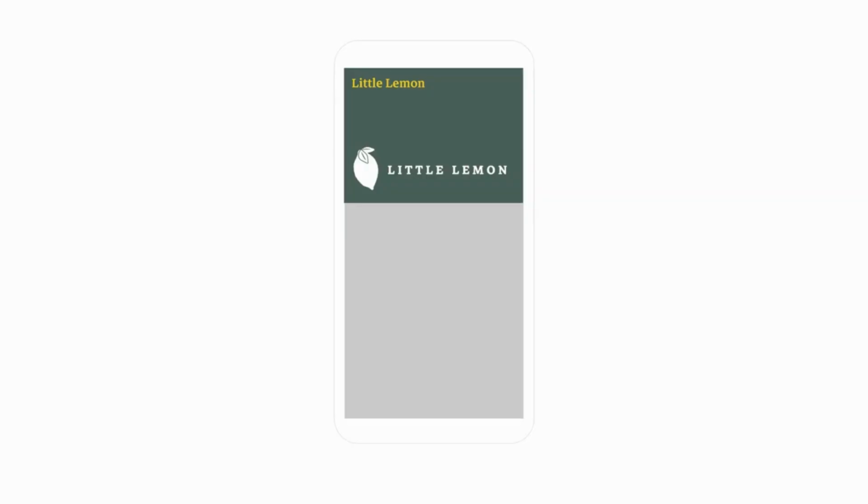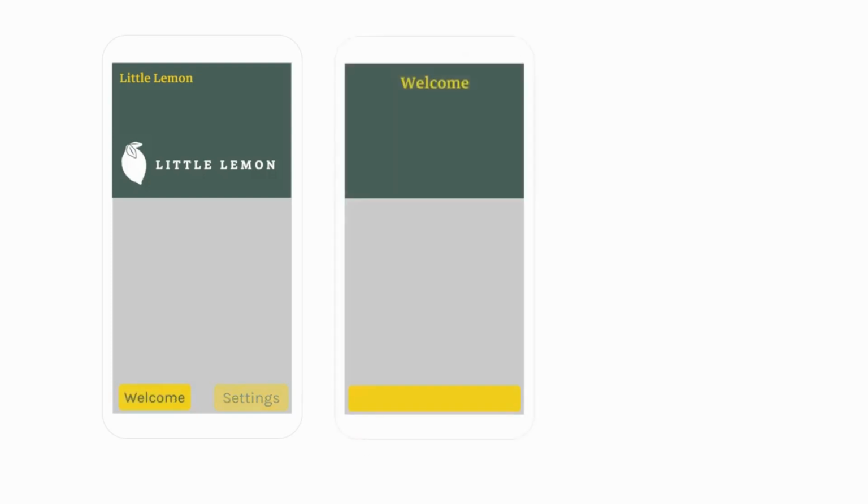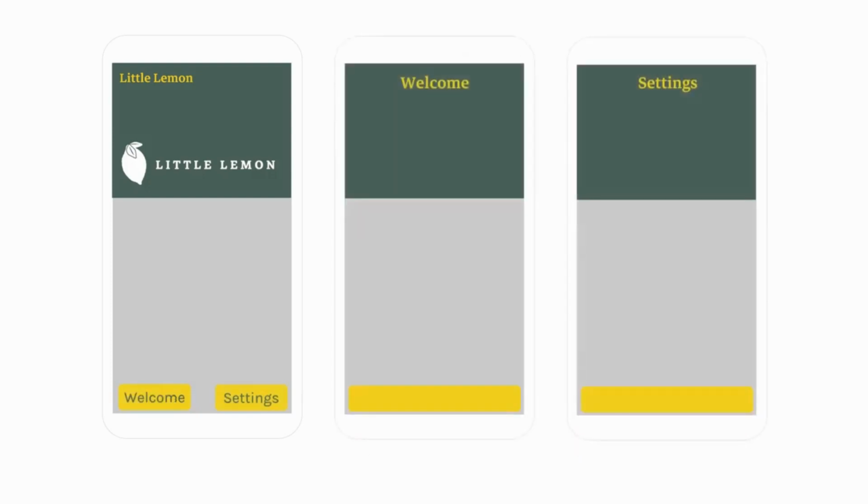Now, how does a typical tab navigation display on a screen? In the Little Lemon app, there are two tabs, one for the welcome screen and the other for the settings screen. The tabs are on the bottom with a different icon added for each tab. Clicking on the left-hand side tab will navigate to the welcome screen, or clicking on the right-hand side tab will navigate to the settings screen.